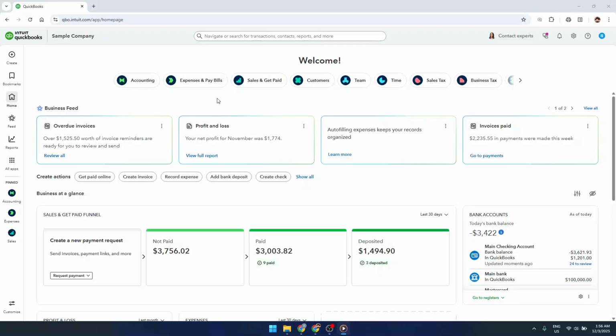In today's video, I'm going to teach you how to record owner contributions for multiple owners or partners in QuickBooks Online. This is really important if you have more than one owner in your business and you want to keep each person's investment clearly separated for accurate reporting and future payouts. We'll start by setting up an equity account for each partner.